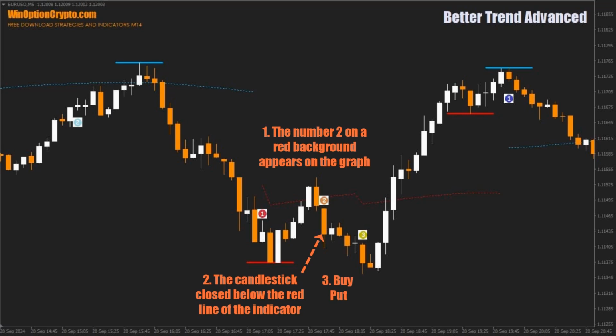We recommend setting the expiration time at the level of 3 candles. This parameter can be adjusted depending on the selected asset and the results of testing on history. The main thing is to choose a transaction duration at which the indicator signals show the best results.